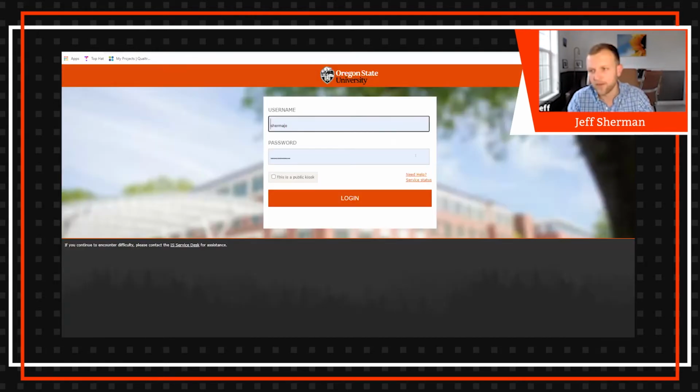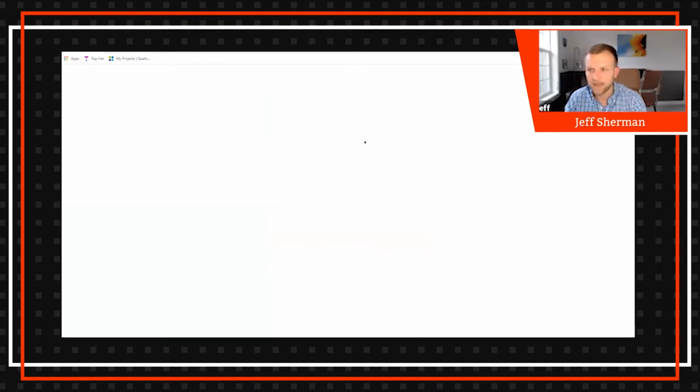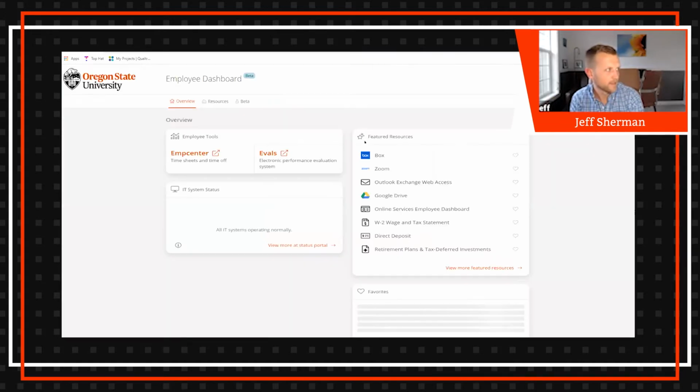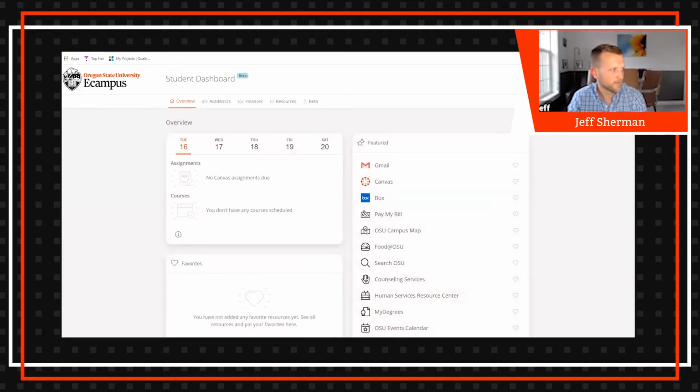And then this is where the Duo that Jennifer referenced is important. After I type in my username and password, it will have a Duo process that I accept with an app on my phone. And I want to go over to the student dashboard and pass it over to Jennifer.